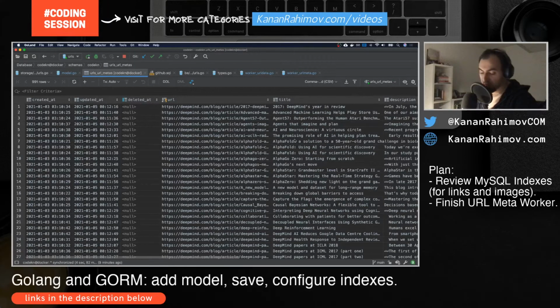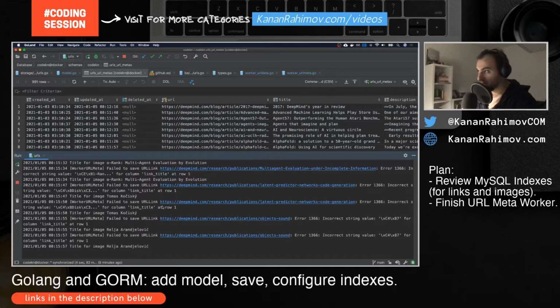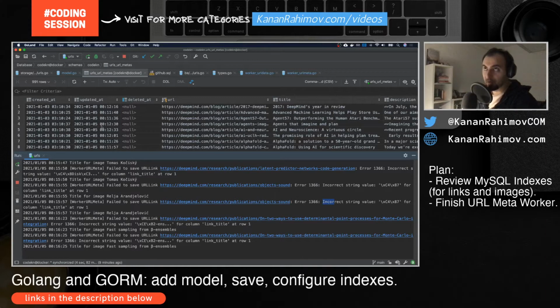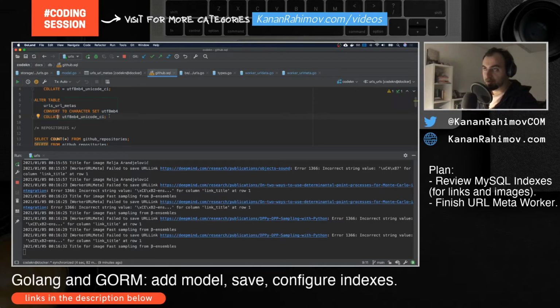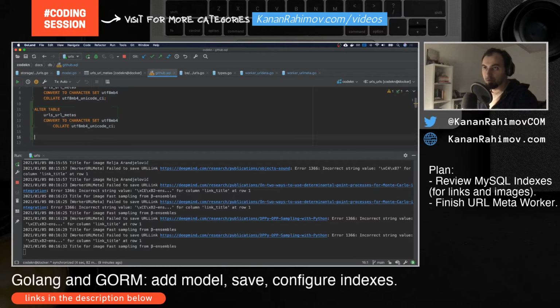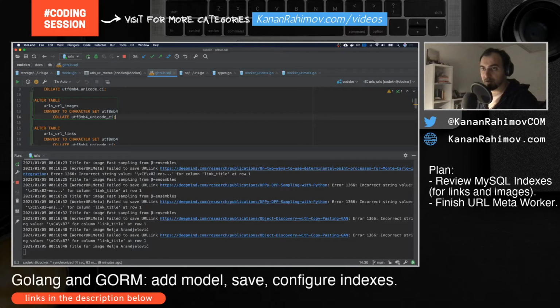And I also see there is another error. This error is known. I mentioned this one in the last session. At some point we get an incorrect string value, and the reason for this is that when I initialized my database, I didn't have the proper collation, and the easy fix is to just set this collation. So what I will do, I have it for methods. I will set it also for URL images and URL links. So let's call it URL image, URL links. So let's start the application.